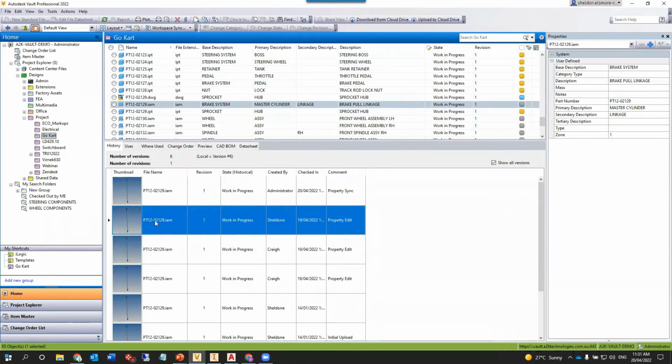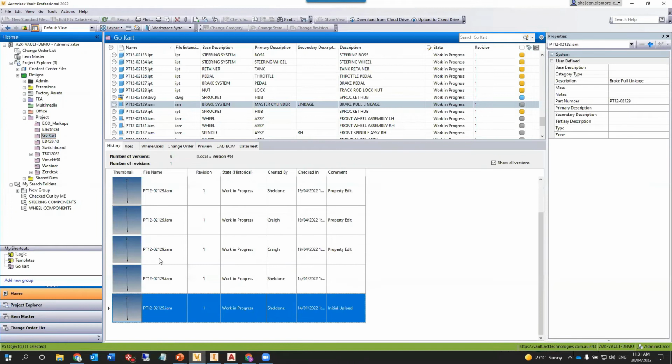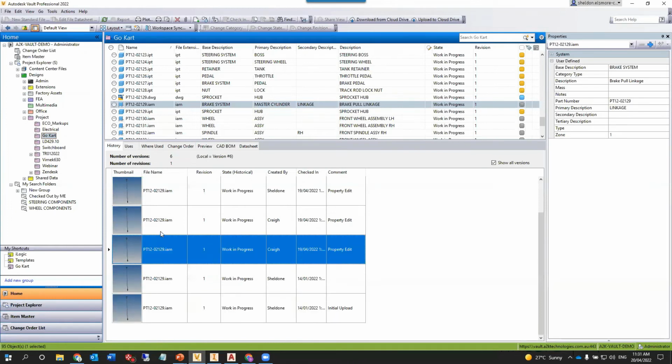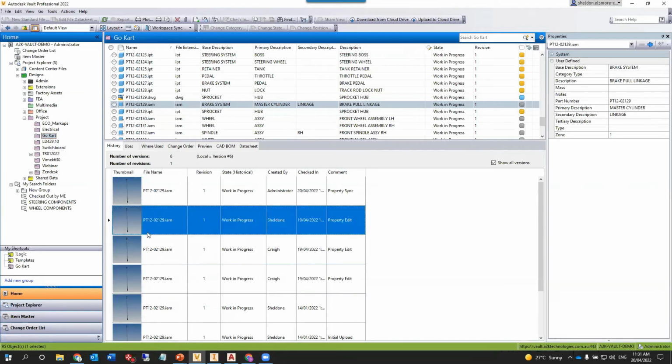So traditionally in something like Windows Explorer, you'd probably have to do a save as. We don't have to do that inside of Vault. Every time I change the file, make an edit, and check the file back into Vault, Vault's taking care of that history for me. And it's tracking all those changes, tracking that history. And at any point, I can get back to a previous version. Okay. So being able to reuse that data.